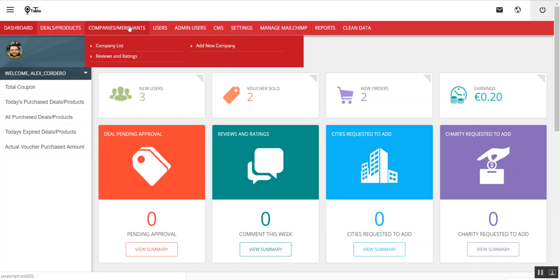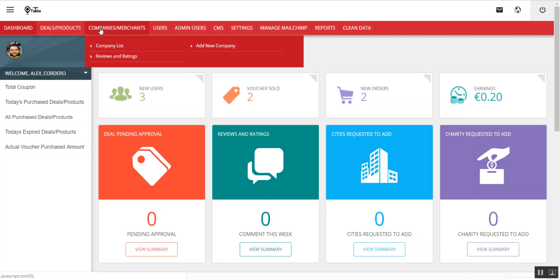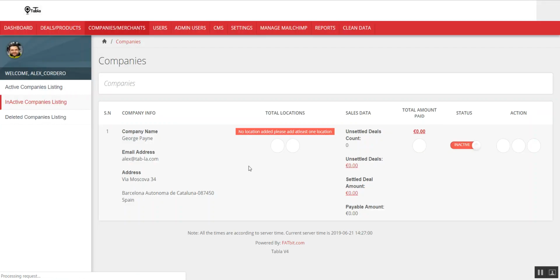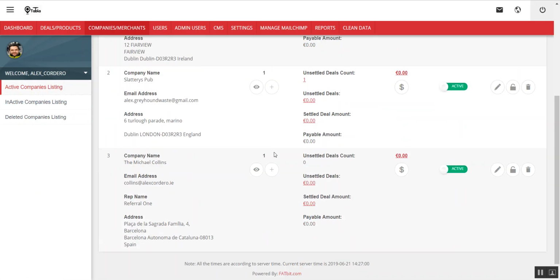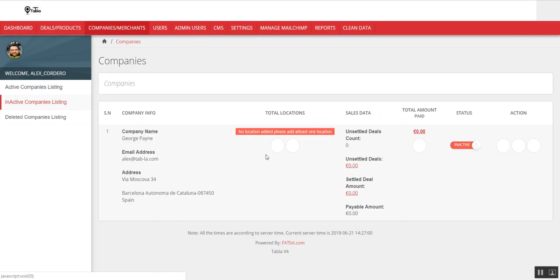So for example, they will look at companies, right? Companies list, inactive. So you'll see here there's an inactive. You can see all of them. So for example, active companies on the list, or inactive customers. And we can see here there's the George Payne that we added in earlier on.